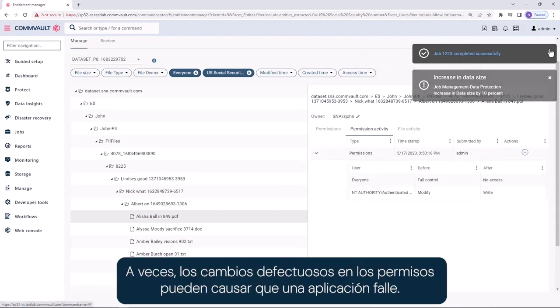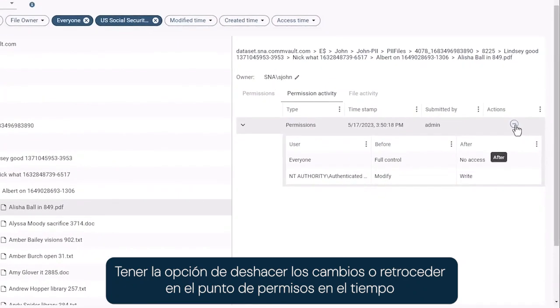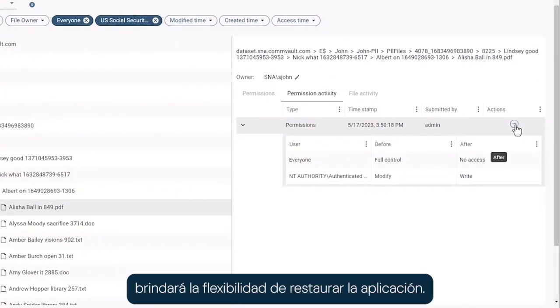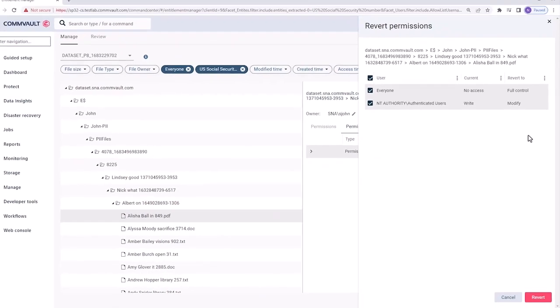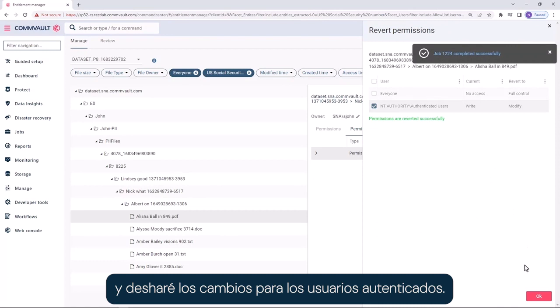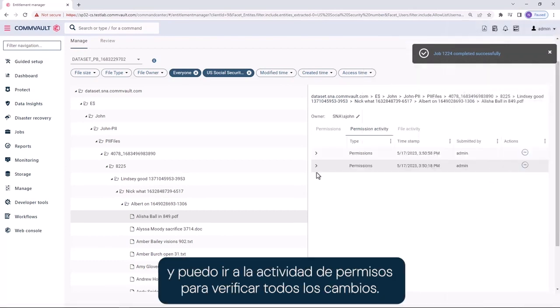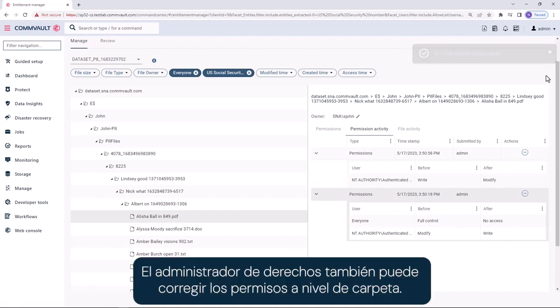Sometimes, faulty permission changes can cause an application to fail. Having an option to undo the changes or revert the permission point back in time will give the flexibility to restore the application. I'll select the Revert this activity option and undo the changes for authenticated users. The changes will be reverted, and I can go to the Permission activity to check all of the changes. The Entitlement Manager can also fix the permission at the folder level.